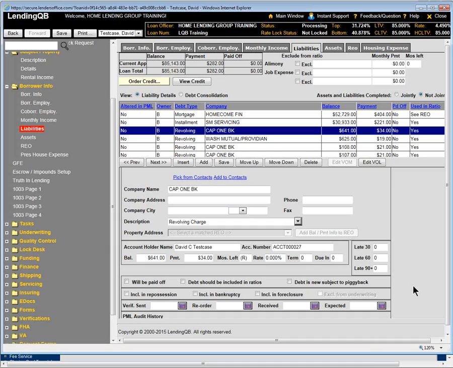Well, not true, as you and I both know. And so this was made as an underwriting permission, so you would need the underwriting role in order to check that box. Exclude from underwriting, you would use that for an installment debt with less than 10 months left to pay in full. You would also use that if a parent co-signed for an auto or a student loan and they've got 12 months of canceled checks to show that their son or daughter is paying that liability. You would be able to exclude that from underwriting.